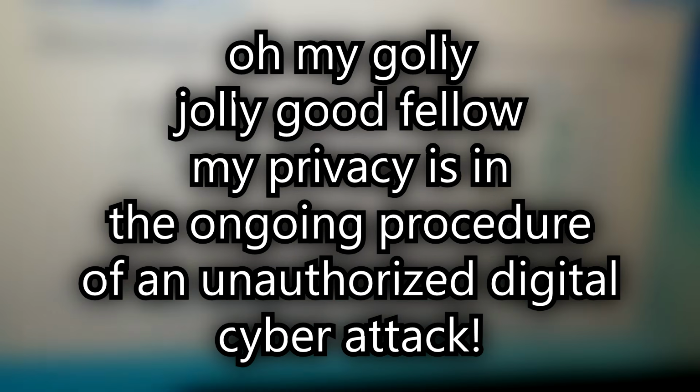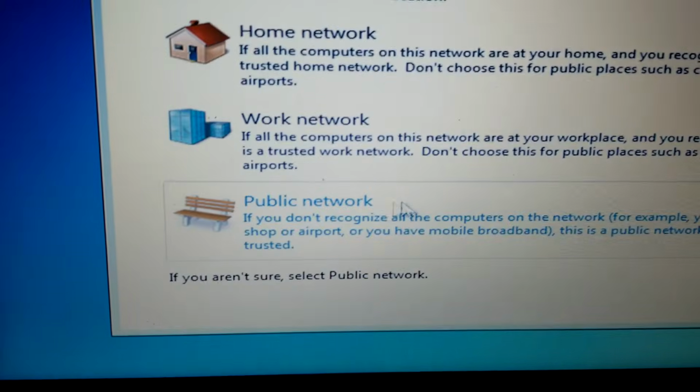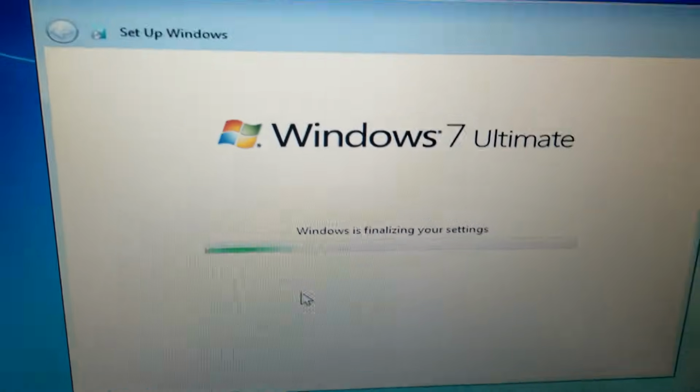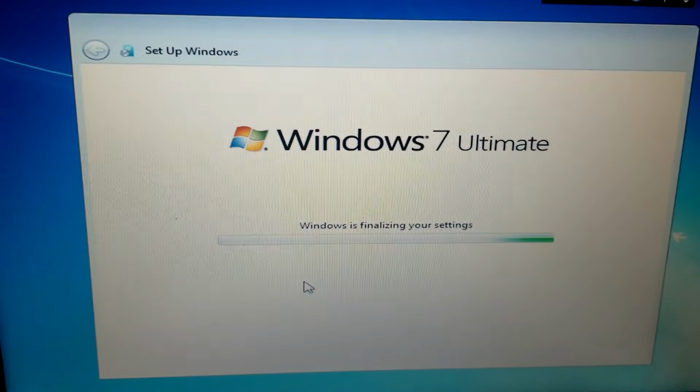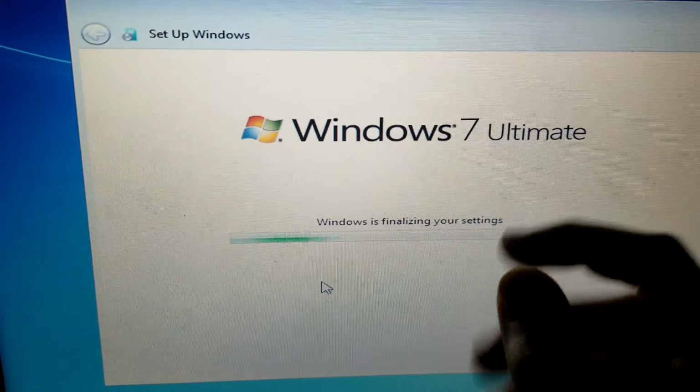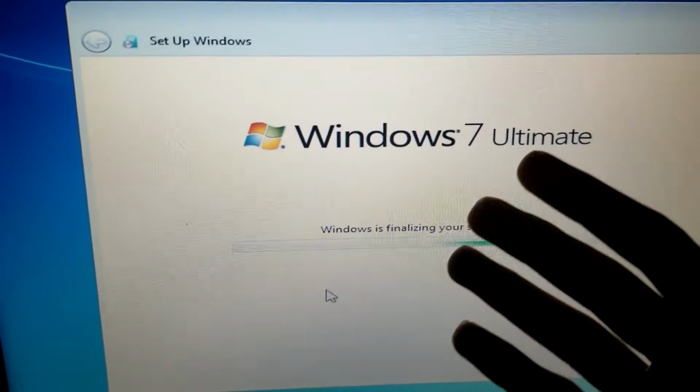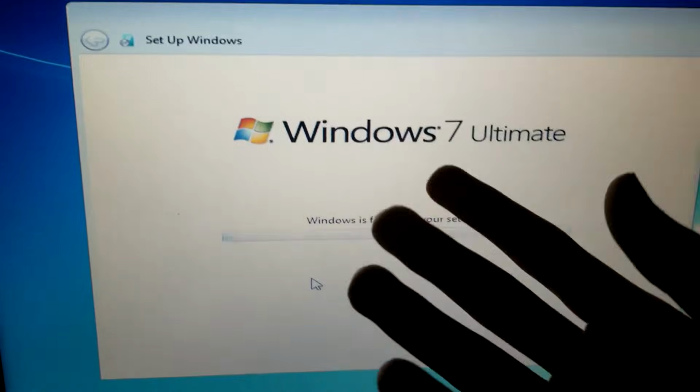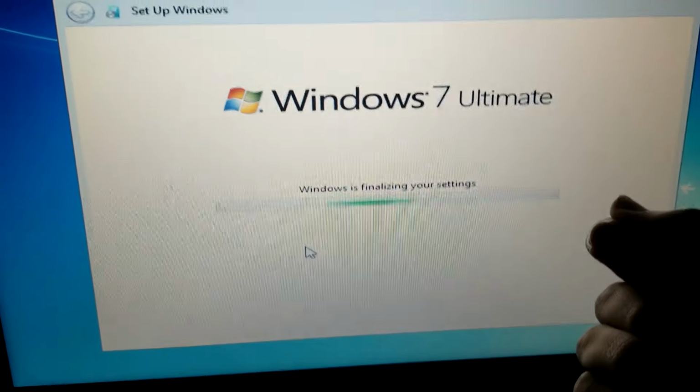Oh, it can see networks. I don't know if it's public or network. Let's just go public. I don't even know. Windows is finalizing your settings. I mean, it's good that it's detected the network. The previous time, it didn't, so that's a good sign that the drivers must be there.